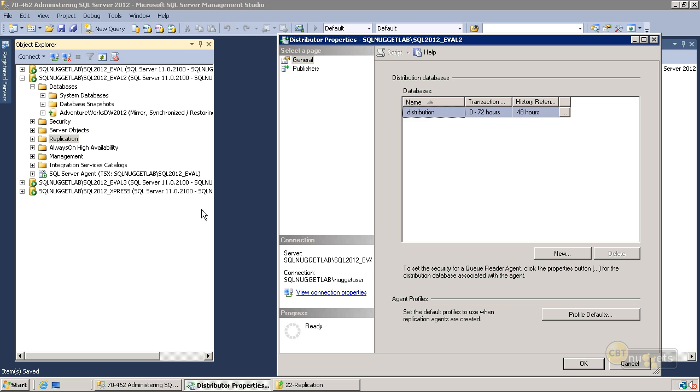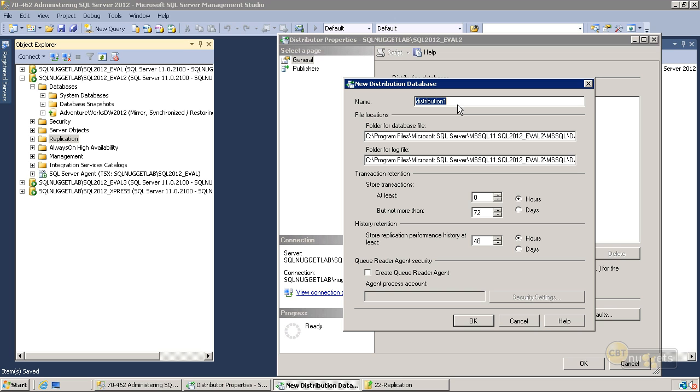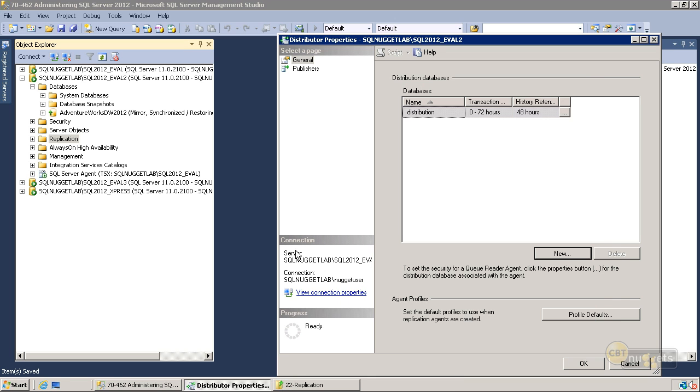Why would you want to do that? Well, if you have many instances that are publishing and using this as a distributor, then that single distribution database may become a bottleneck. So what you can do is you can click New, add more distribution databases. And a good strategy here is if you do have many instances, make a distribution database per instance and then tie those publishers to their specific distribution database. You also have the transaction retention period here, and then the history retention period.